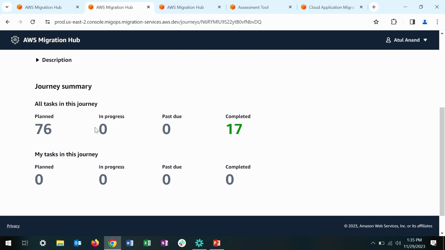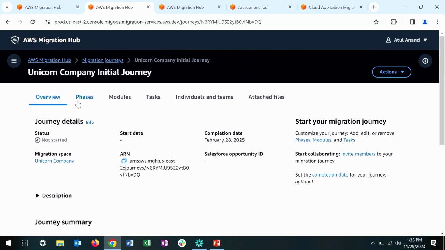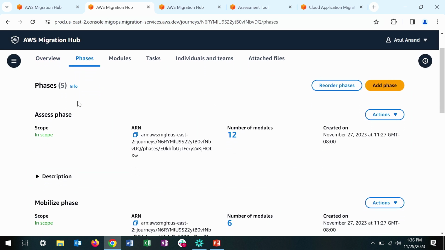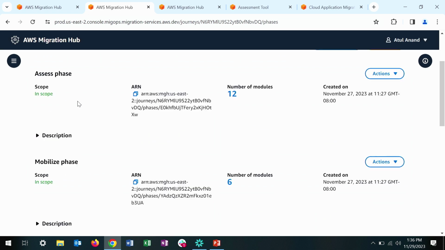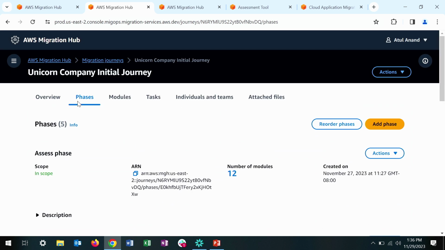So it should have started at 93, 76 plus 17 here, that's 93 unplanned tasks. But as I had been playing around with this, I had completed 17 tasks here. So the overall journey is broken across different phases. And these are the phases that we talked about, the 4 primary phases that we always talk about: assess, mobilize, migrate, and operate. On top of that, Anna can go, or even any other user can go and add multiple phases as and when required.